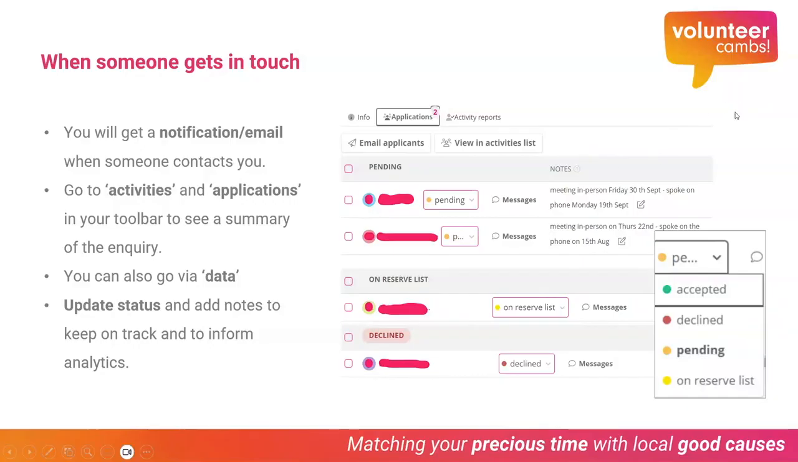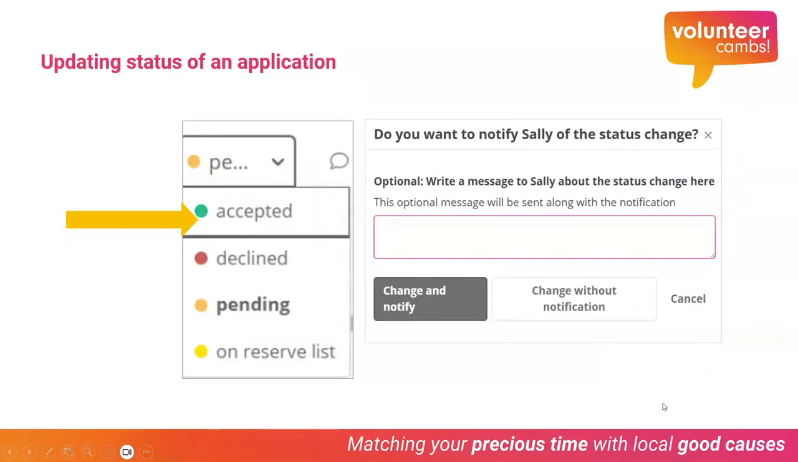So you just click on the little arrow next to pending and a drop down box will appear and you can click on accepted. A pop-up will then come up for you to confirm the change in status and it gives you the option to let the volunteer know that you've updated their status on the website. If you don't want them to get a notification, you just click change without notification. And then essentially what you're doing is just updating your records without the volunteer knowing, which is absolutely fine.